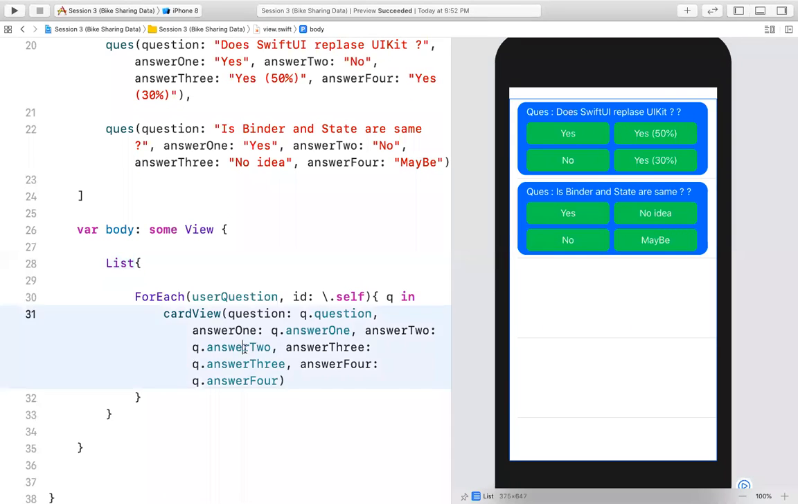So why did I put this question here? Because you want to remove the separator. There is no straightforward way in SwiftUI to remove these separators. Now you have to use your concepts which come from UIKit. Then only you can remove the separator. Got the point? Yes. Okay.